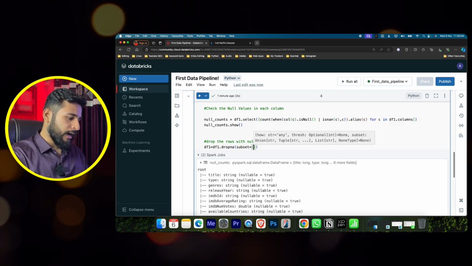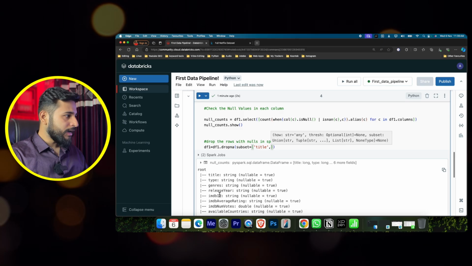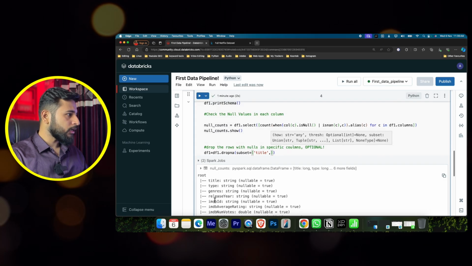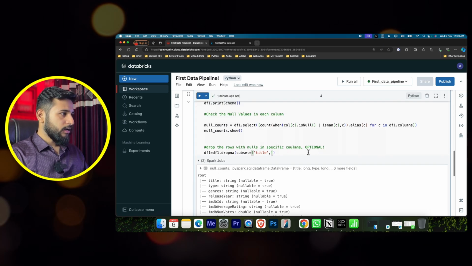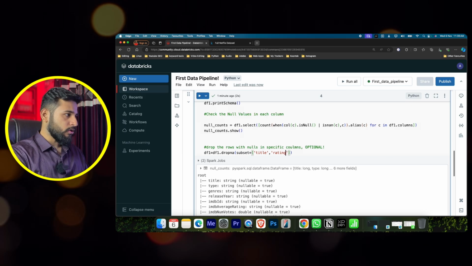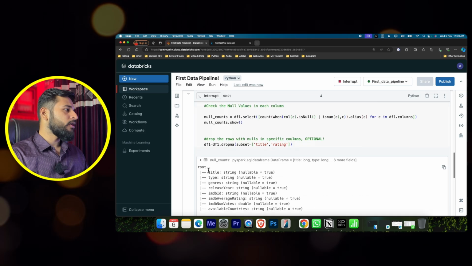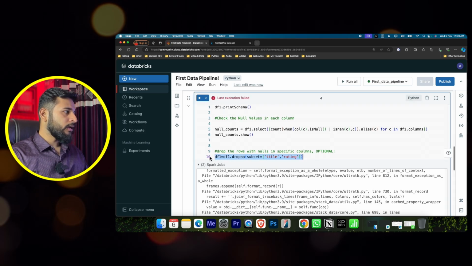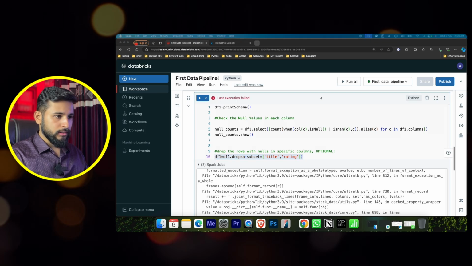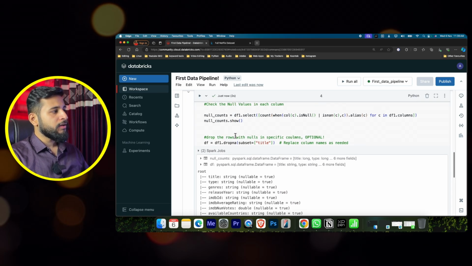So this is how it works, and I'll give two columns. We have a title and we have a rating, so those two columns are there. I think they are not required, so I'll just drop them like this and run it. And when I do df1.show again, the function has been run and we have just dropped it.